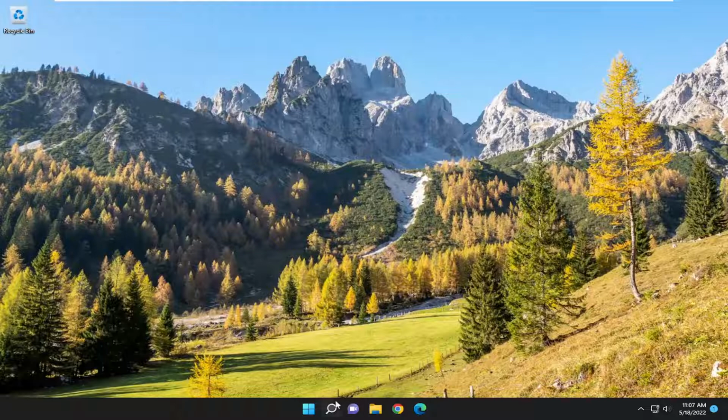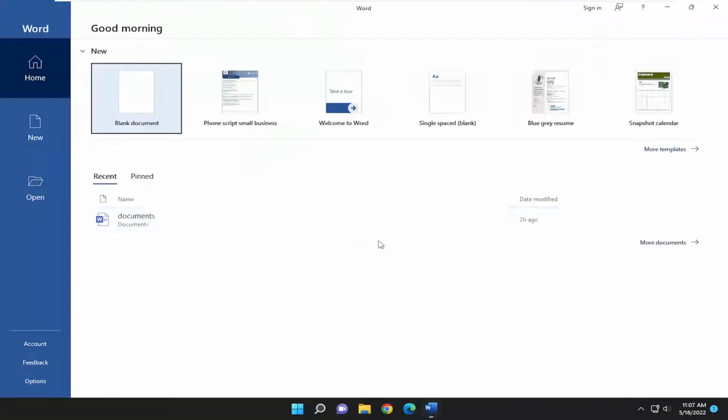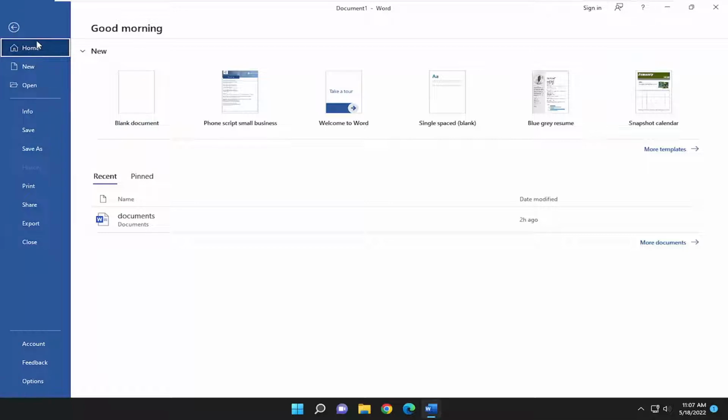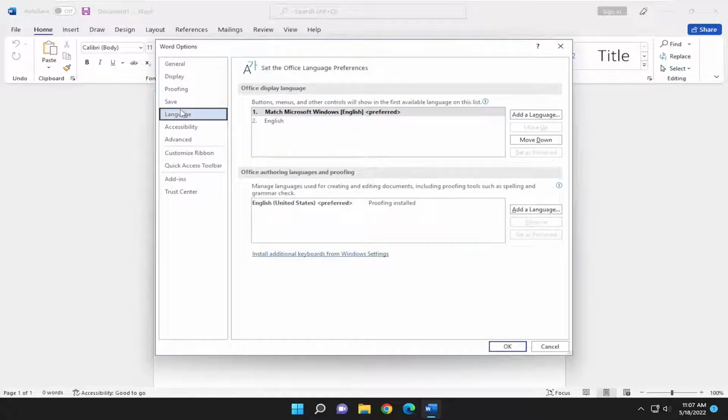So we're going to start off by opening up an Office product. I'm just going to open up Word. You can open up any other Office application if you want. So on the left side, you want to select Options at the bottom. And now you want to go and select Language on the left panel here. Go ahead and add a language. So go ahead and select Add a Language.